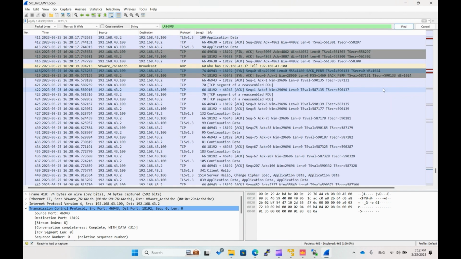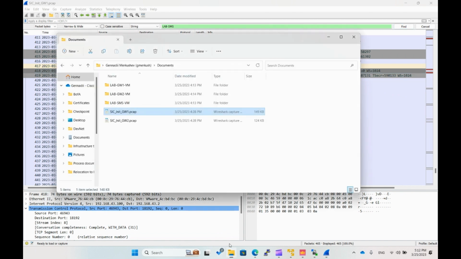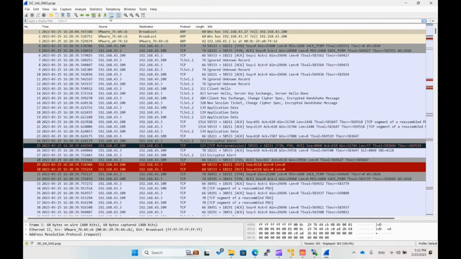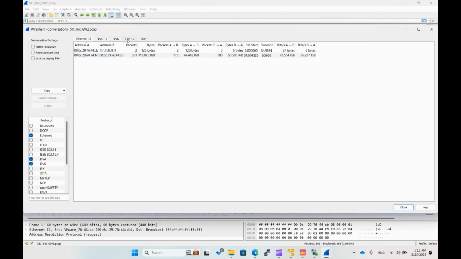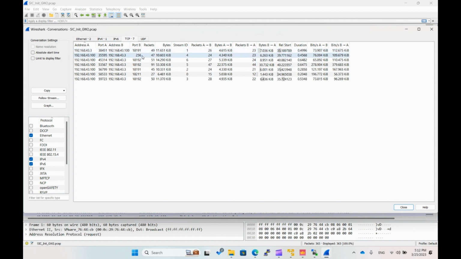Let's open another capture that we did, the capture for the gateway number 2. And let's just double check what we have in the conversations. So in the conversations, we have the same set of ports.